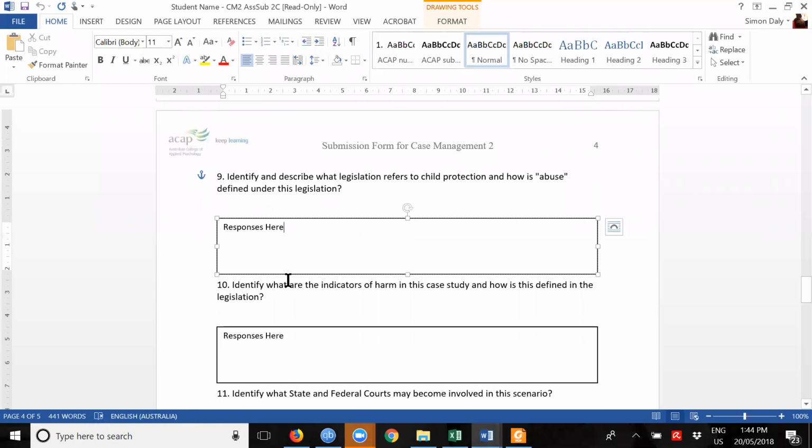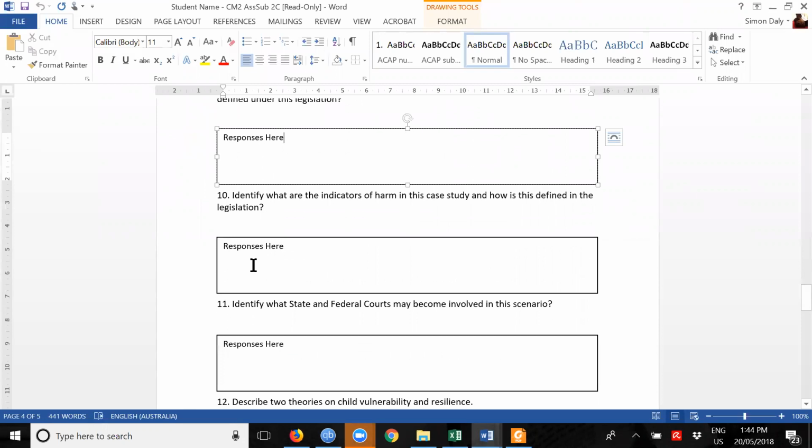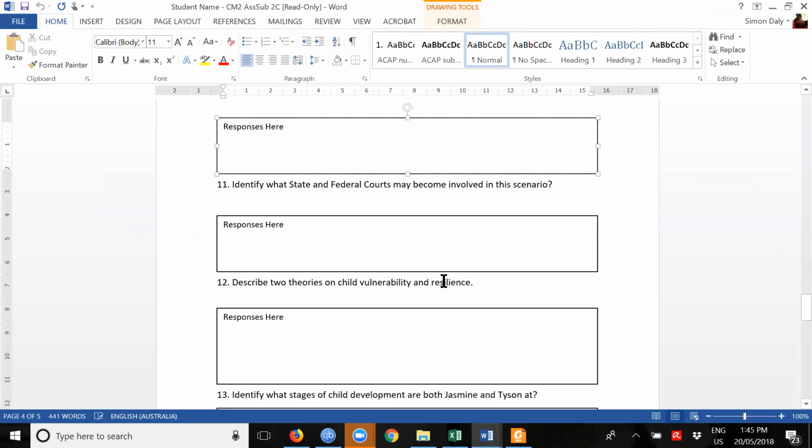Number 10, identify what are the indicators of harm in this case study and how this is defined in legislation. The indicators of harm for the children are their exposure to domestic violence, potential for emotional abuse through verbal assaults, yelling and screaming, physical abuse, and potentially sexual abuse through parties, that sort of thing. So put that information down here. They're the indicators of harm and they're defined in the legislation of the Child Protection Act.